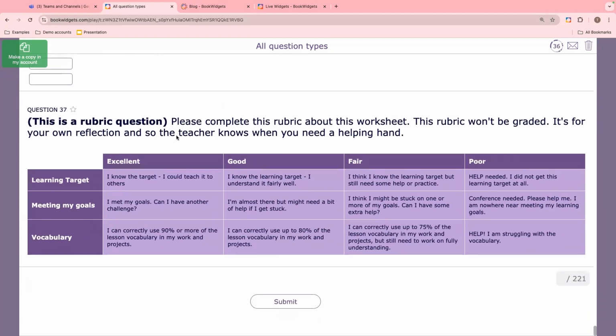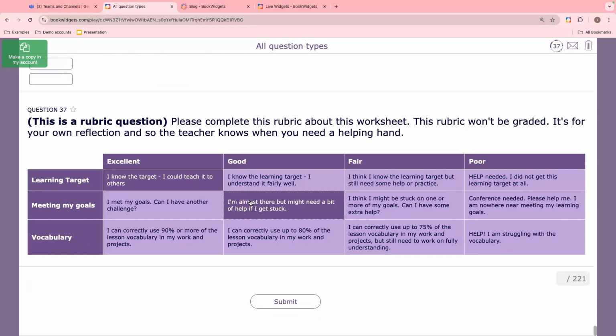And then we have a rubric question for students to self-assess. What's great about rubric is not only are your students picking what they think to self-assess, but on your teacher side, you'll be able to also click to say if you agree or want to say to your students, well, no, I don't think you were good. I think you were excellent. They'll be able to see that too when we get to the recording. So I'll show you the grading stuff in just a bit. But again, make a copy in your account.